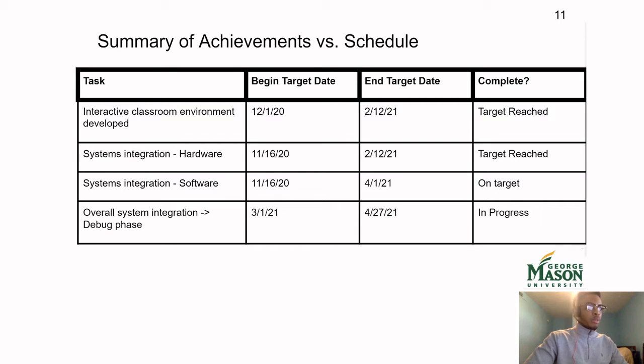System hardware integration, we pretty much have that completely finished. The systems integration for software, we are on target for that. We just have to debug a couple of things within our program. And that leads into the next task, the overall system integration debug phase, when we're debugging everything put together. That's still in progress because we're currently doing that right now.